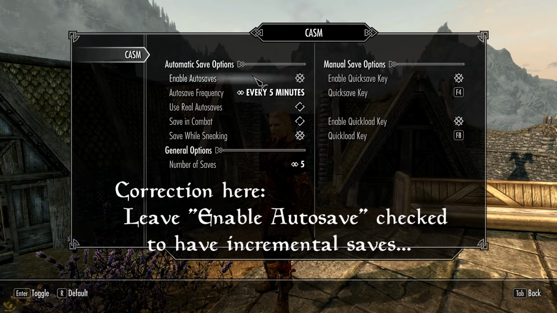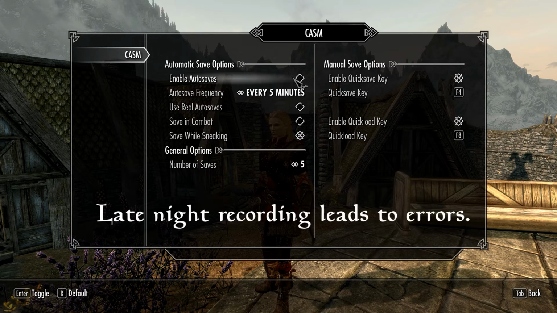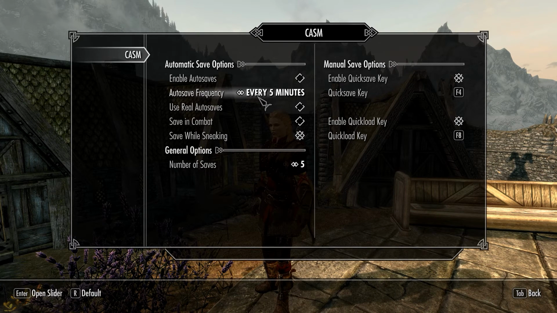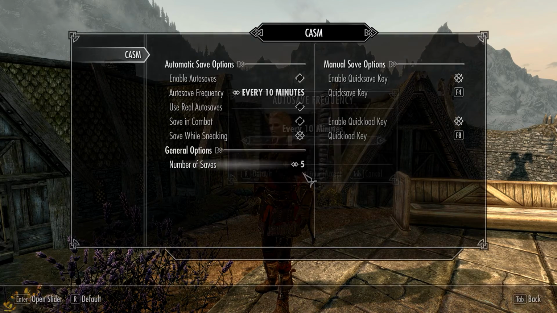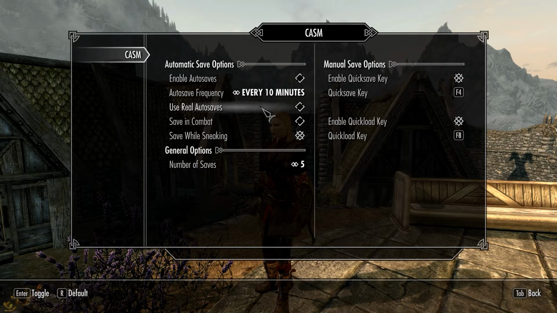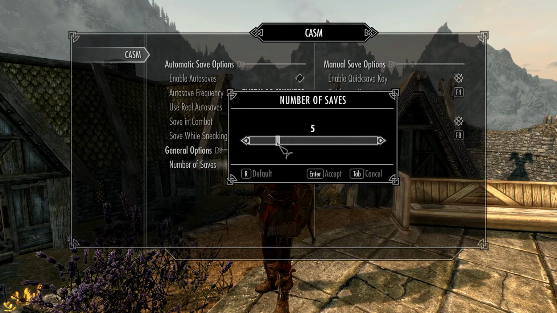Enable autosaves if you want to, to allow the autosaves to work in your autosave menu in the main menu for Skyrim. That's what this does. I don't have that, so we're going to disable it. Autosave frequency, you can do this again. I set mine at every 10 minutes. Just like that. Accept. Use real autosaves. No, we're going to leave that off. Save in combat. I'm going to turn that off because I don't want any little buggers there. Save while sneaking, sure. Number of saves, 5, 10, whatever you want to do.